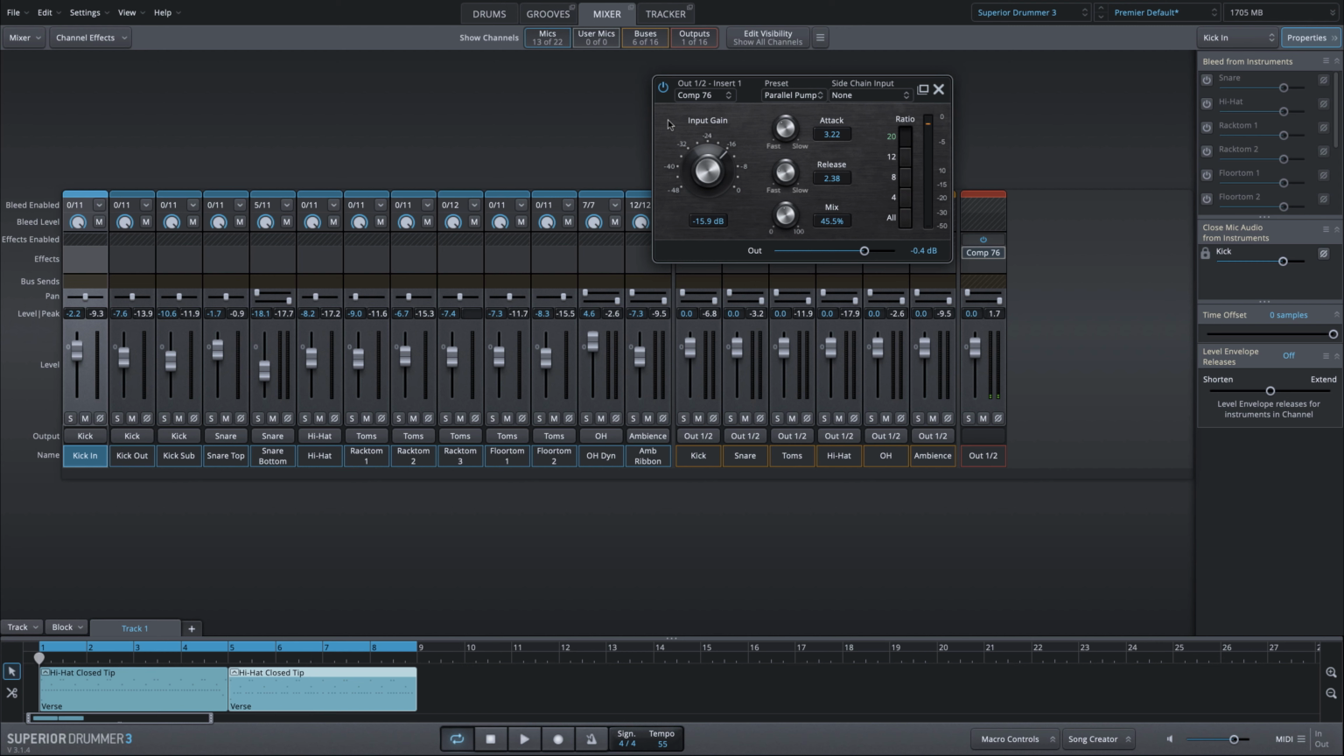And that's how you can quickly get a parallel compression drum mix and drum sound within Superior Drummer 3 using the Comp 76 compressor on the main output of your drums along with the parallel pump preset.